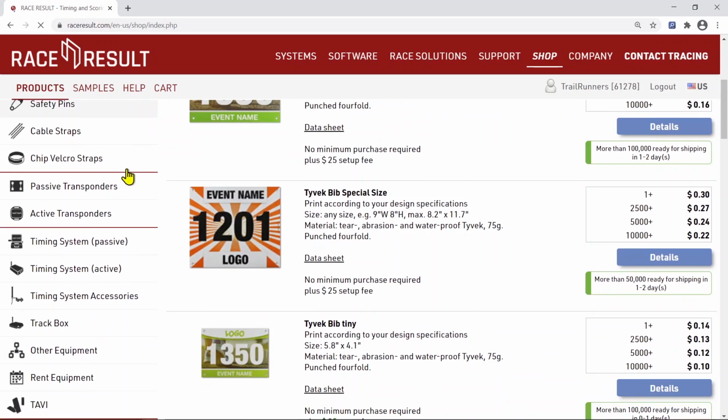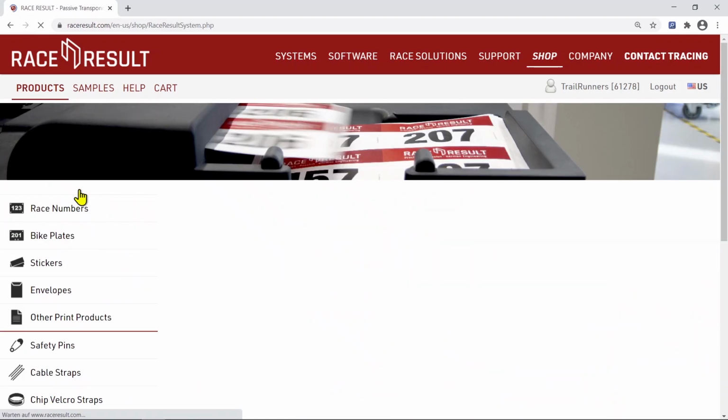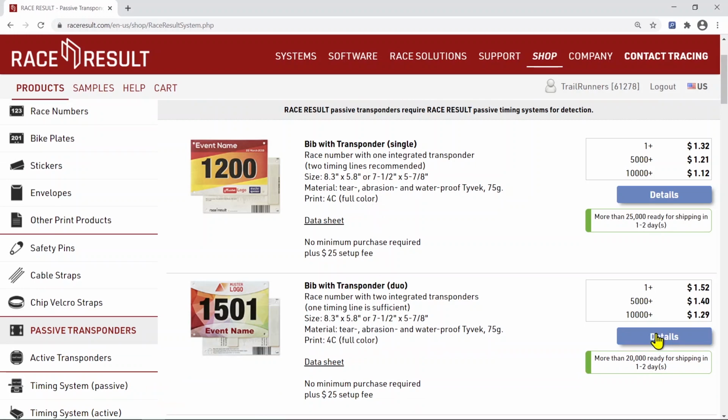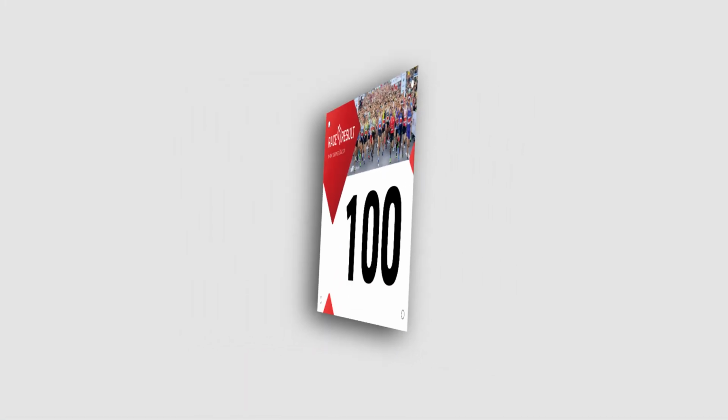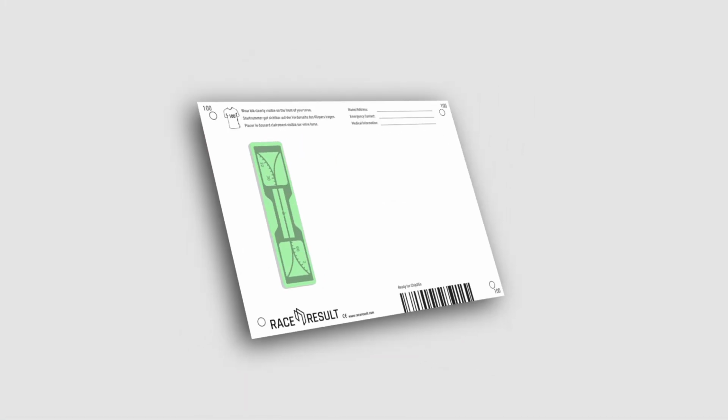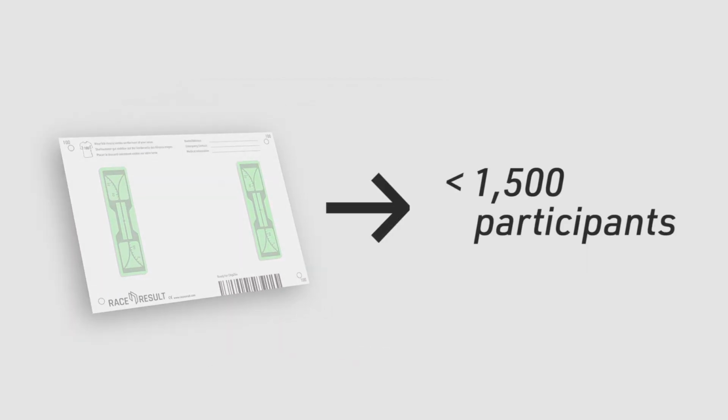As soon as registration is closed, around 2 weeks before the event, it's time for the bib order. Order your bibs with integrated timing transponders. To ensure you have appropriate backups in place, you should either order a second timing system or bibs with 2 transponders attached. The Duo bib is the favorable choice for events up to 1,500 participants.